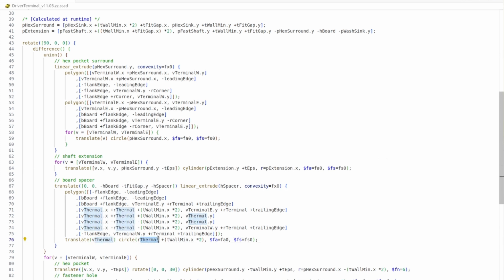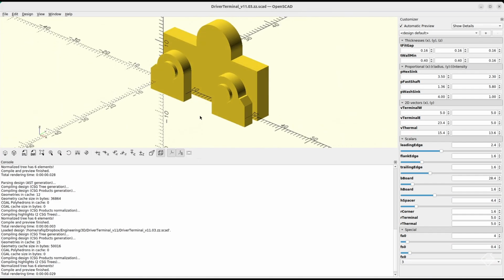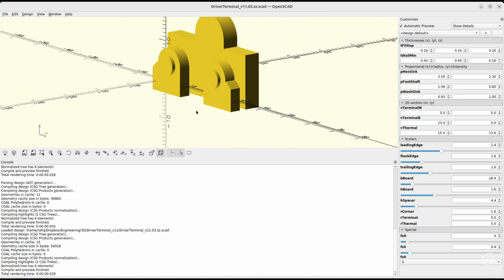It's going to have the appropriate radius plus a little bit of a minimum wall thickness, and of course our $fa and $fs. This is within the linear extrude scope, so both the circle and the polygon are extruded together. They are the same part after all. Rendering that. Here we go. It's a great start, but it needs a hole.